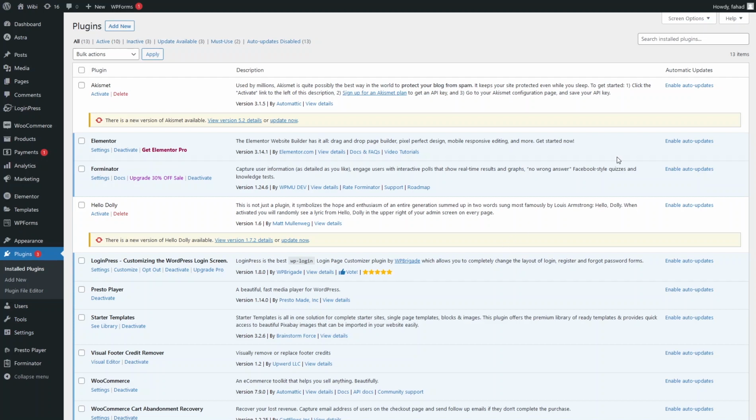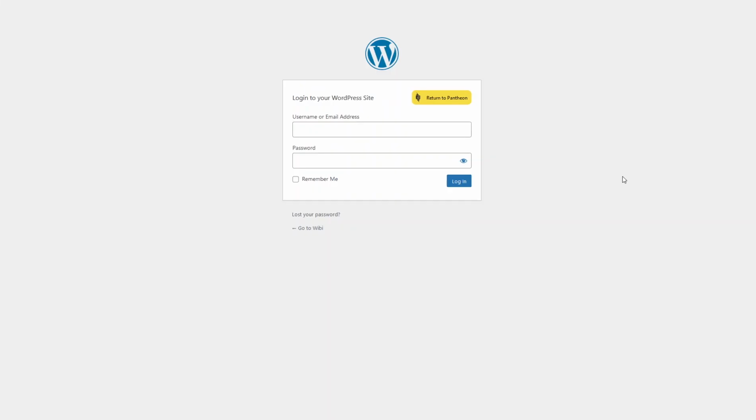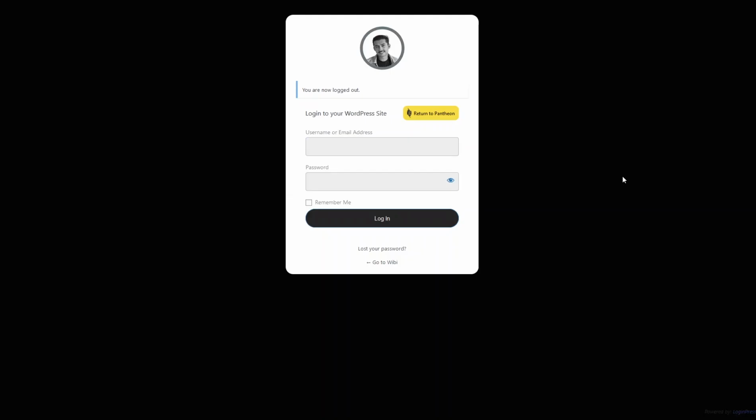Okay, so now I have to log out from my WordPress website, so let's just click here and log out. Okay, so as you can see here that we have successfully created a customized login page for our WordPress website. So now if we have a look at our default login page, you will be able to see this is how it was looking, and right now this is how it is looking. Okay, so this is how we can create the customized login page for our WordPress website.